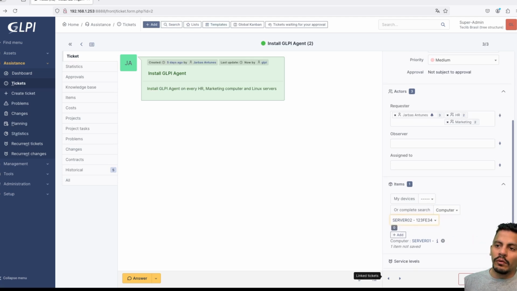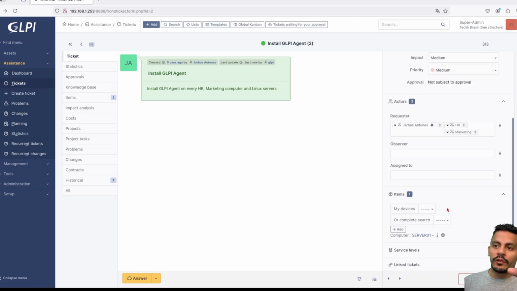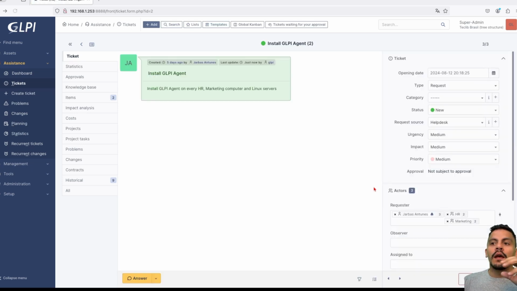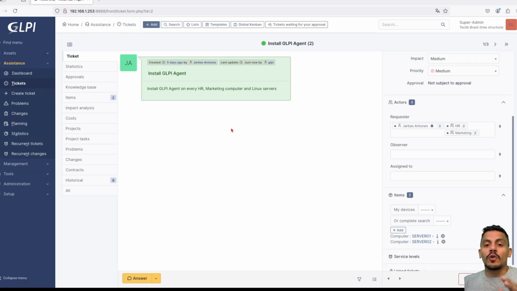This is not a rule. This is just a recommendation and an example. So in this scenario, I have the 2 groups inserted here, and I probably didn't hit the save button, but okay, add and save. So here I have all the servers and all the groups that must receive the GLPI agent. So right now I have the ticket with the computers and also the groups that must receive it. This is just a solution that I found for this scenario.